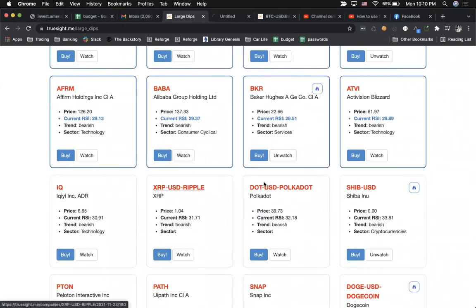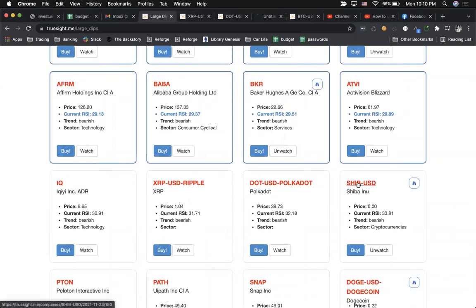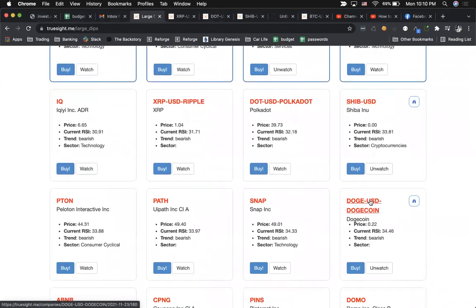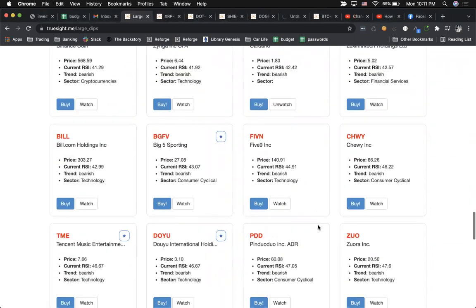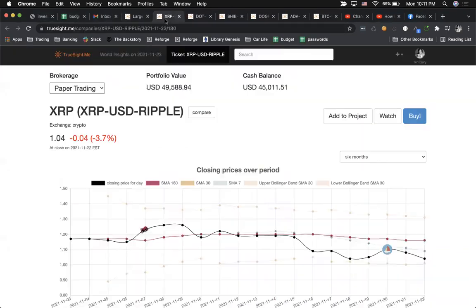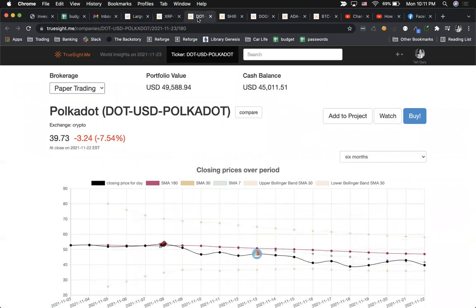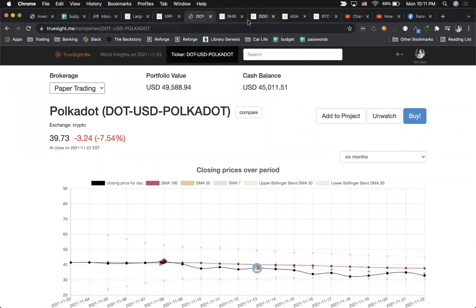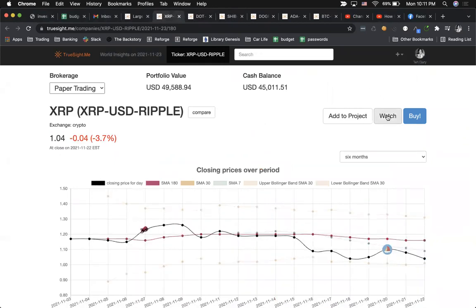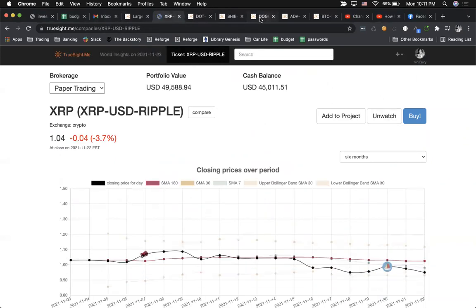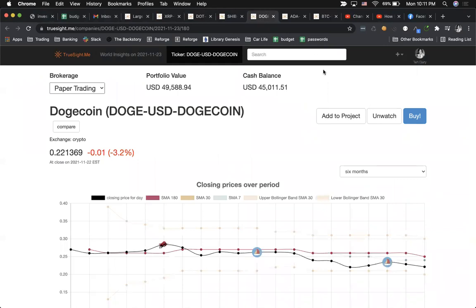cryptocurrencies like Ripple, Polkadot. There's Dogecoin, Cardano being surfaced by the system, being recommended. And then the ones I'm interested in, assuming this buy signal is not triggered yet, then I'll just click to watch. Like Shiba, I'm already watching. XRP, I'm also, okay, let's just watch this. And then that's all I need to do.